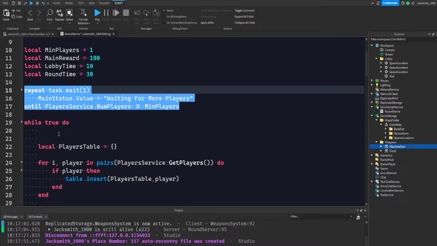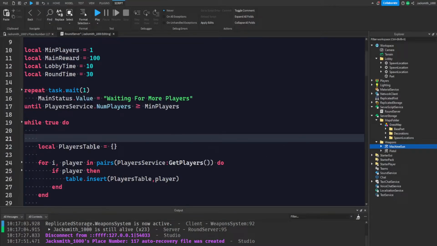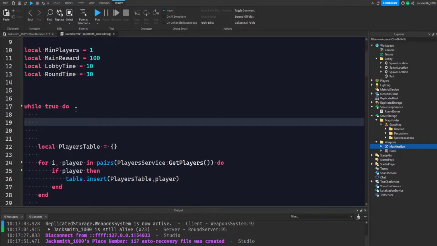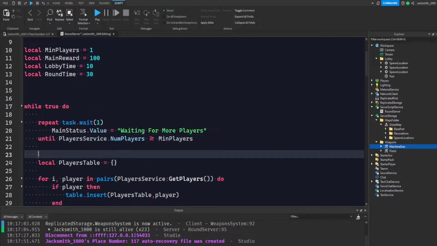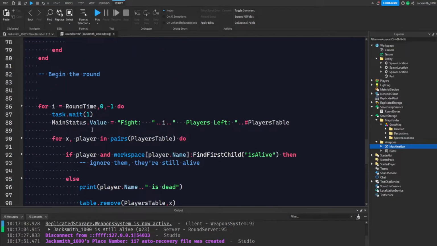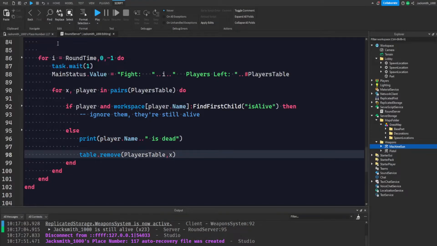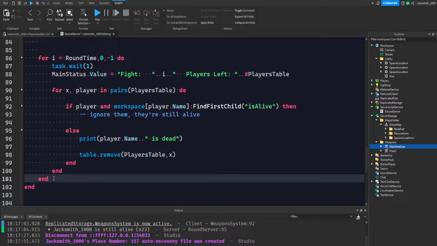So once there are enough players, even if a player leaves the game and there's only one left, it will actually continue running. So we don't want that. We're going to delete that part that's up there, and we're going to put it within the while true do loop. So now we'll always be checking if there are the correct amount of players. So now as we cut back down here to the table.remove, let's jump outside this for loop here.